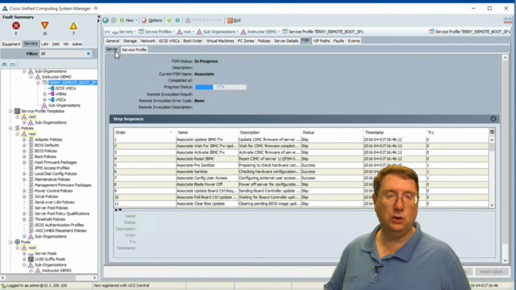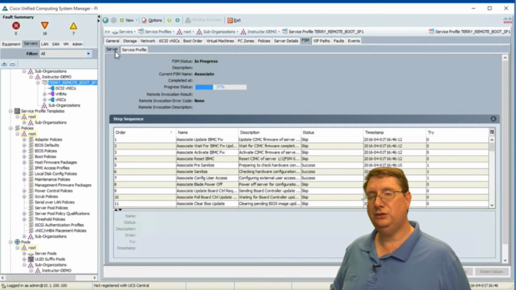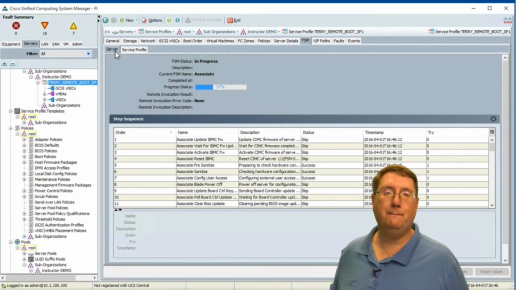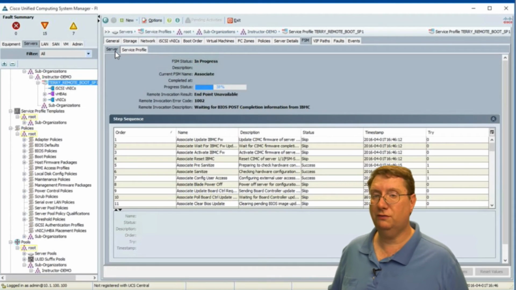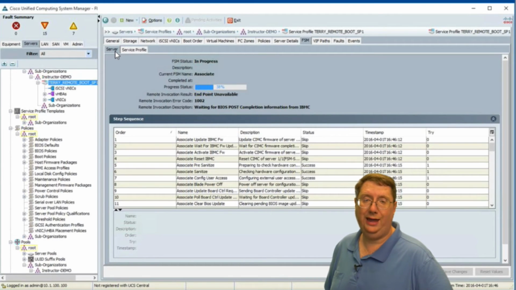Now, rather than make you guys wait for this entire process, I am going to step out and let this process run. Once the service profile is associated and the server is up and running, I'll come back and show you how to turn the server on. And we're going to verify whether or not our fiber channel configuration is the way we want it to be.